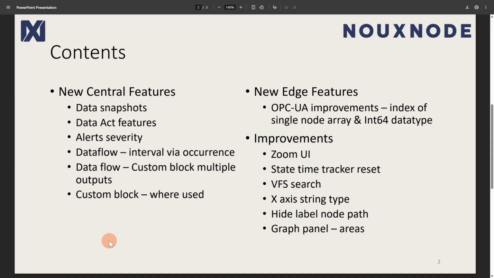Okay, and then moving on to new edge features. Well, many of these are of course also edge features, but perhaps edge specific, we have some improvements for the OPC UA data collector. First of all, it's now supporting this int64 data type, and then this index of single node array. So it's possible.